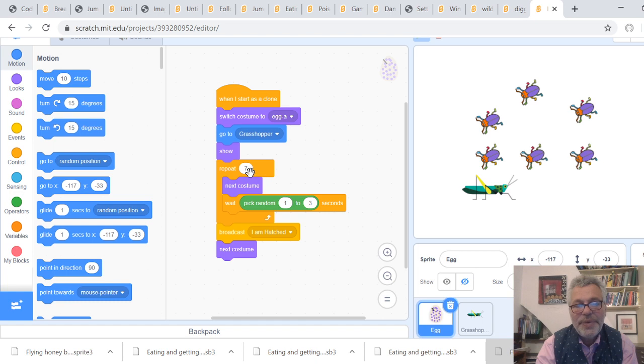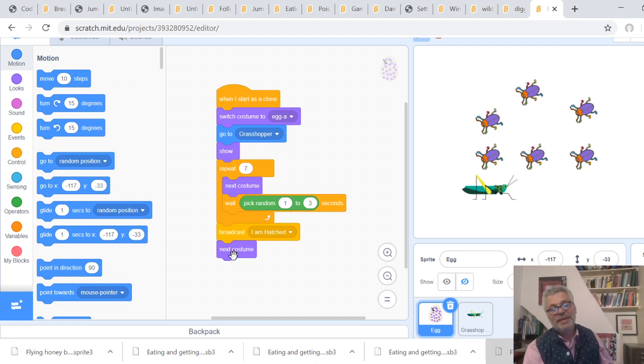Show. I repeat 7 times, changing my costume, which gives that sort of cracking effect. So it goes through that cracking effect 7 times. Broadcasts I'm hatched. We don't actually use that. And then gives you the final costume. And that's the way we get that nice egg cracking and beetle formation.